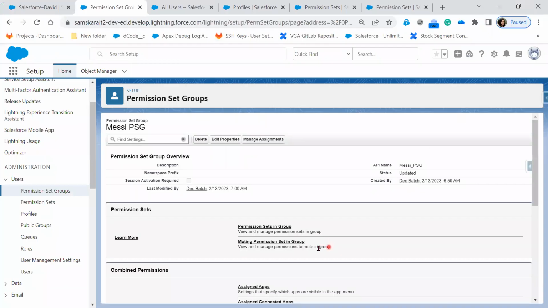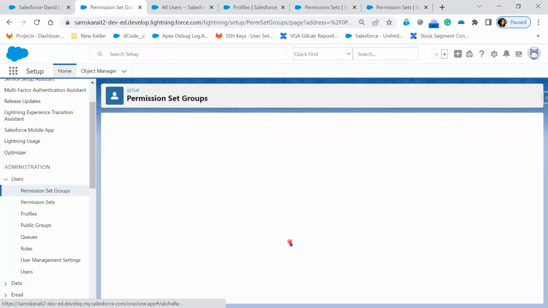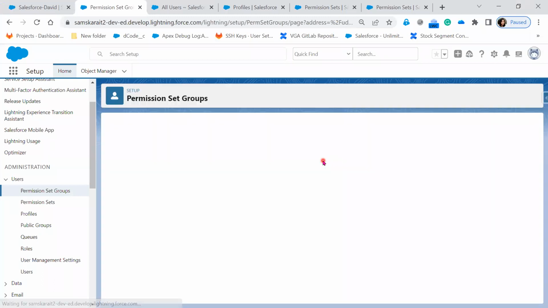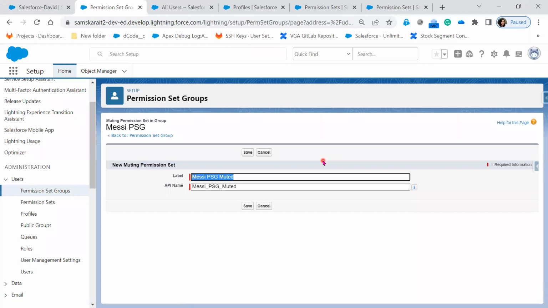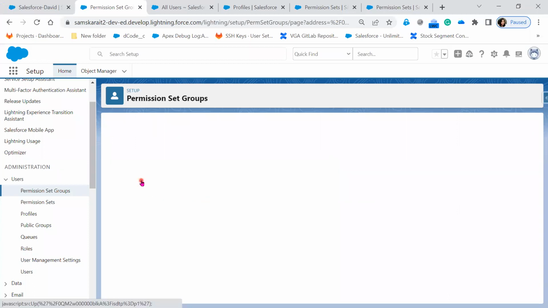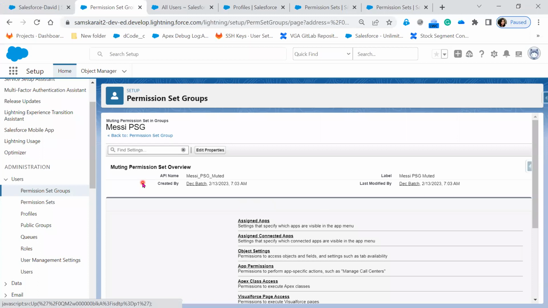Now in future, if they come up saying that I need additional information, what you can do is, by clicking on the muting permission set, create a muted permission set. What is this muted permission set? Basically, I don't want to impact the existing one, but I wanted to create a new one. In that case, we can create a muting permission set group. Only one we can create, not more than that.